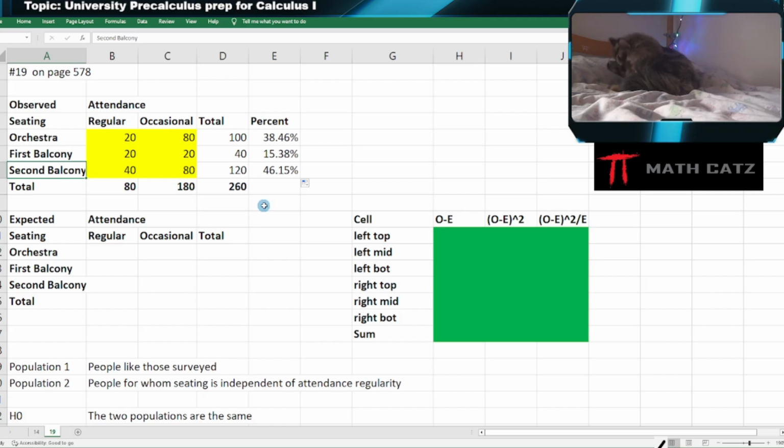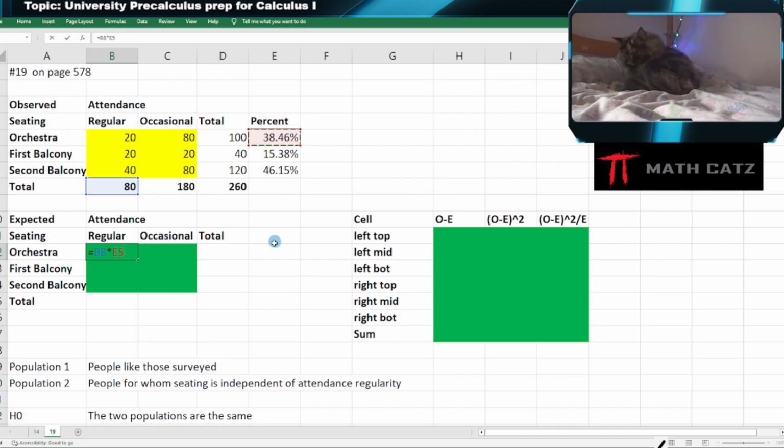So now I can say, well, if these two properties are independent of each other, I would expect regular attendance to fit these percentages. Out of the total of 80 people, I would expect, let's do a calculation here. So this is going to be my expected cells here. I'm calculating these, let's make them green. So here, out of the 80, I would expect 38% to be seated in the orchestra section.